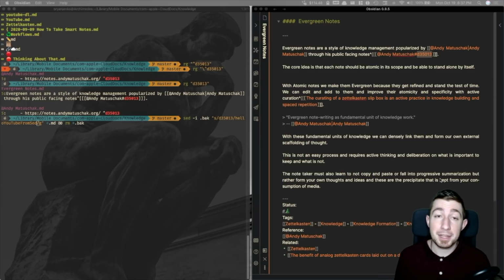And just to wax poetic a little bit more about command line utilities, let's say you needed to actually update one of these UIDs across your entire Obsidian vault.